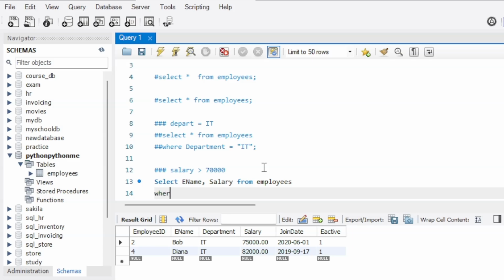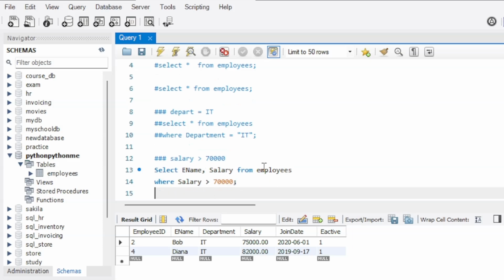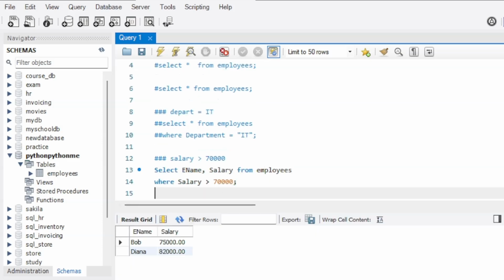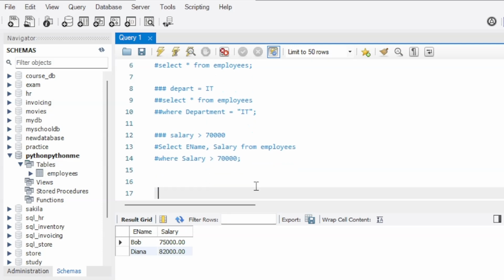And here we will set the clause WHERE salary is greater than 70,000, and we will end this with the semicolon. Once we execute this, we can see that we have filtered the high income employees. This can be used in different scenarios whenever we would like to get hold of large data sets, or when a specific range is to be set as a threshold.